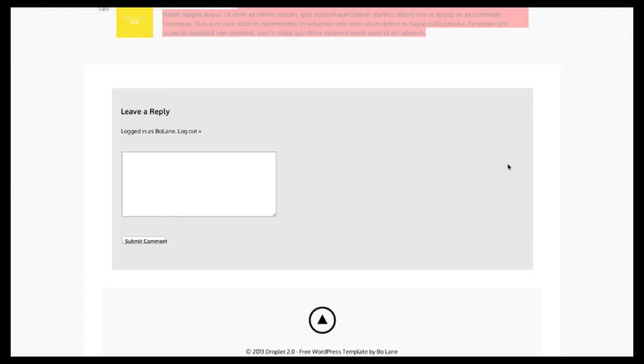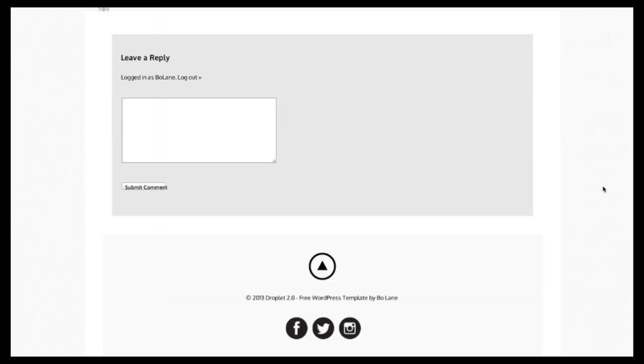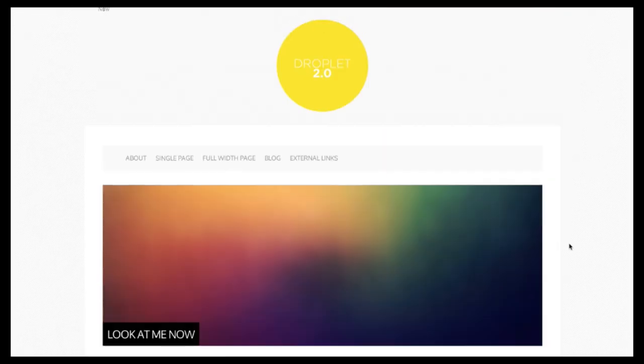Also, right here is just a comment box. Personally, I use the Discuss plugin. It works really great. It looks great with this theme as well. So I'd suggest downloading Discuss or just using the built-in comment feature as well.